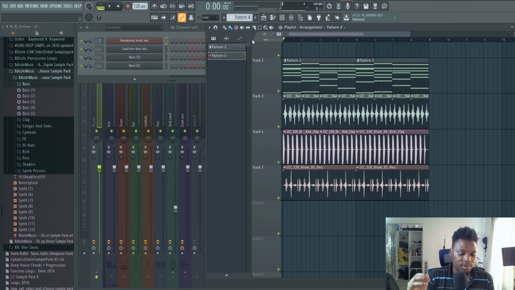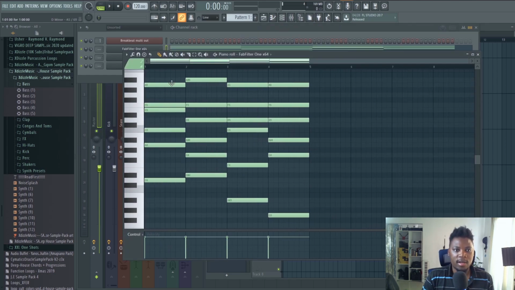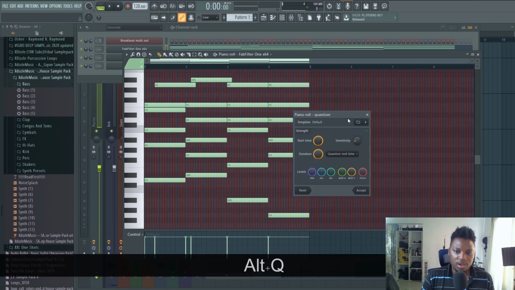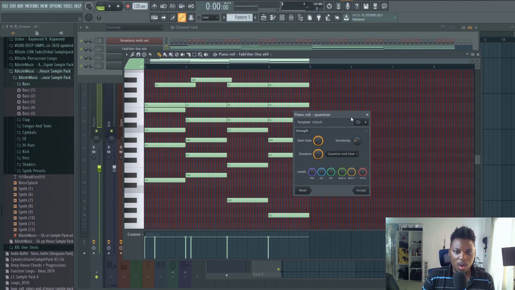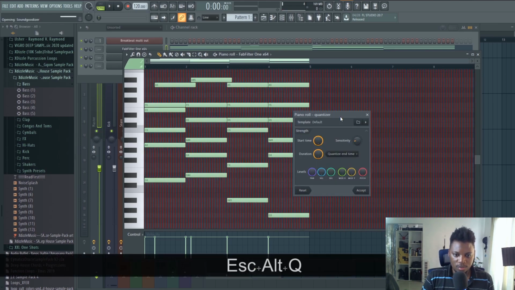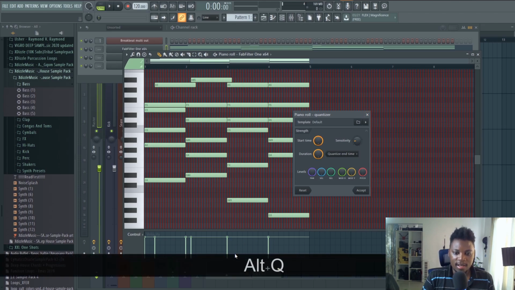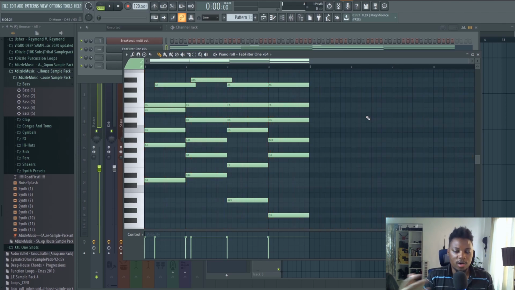The next one that I'm going to show you is Quantize. Quantize is also very essential. Let's say you have some stuff recorded and your stuff is out of time, you can just press Alt Q and it'll open the Piano Roll Quantizer. So it's Alt Q. That's how you can open the quantizer, and then you have to click accept so that you can accept the quantization that you would have set up. So I'll press it again, there we go, Alt Q. That's how you can quantize notes in your piano roll.